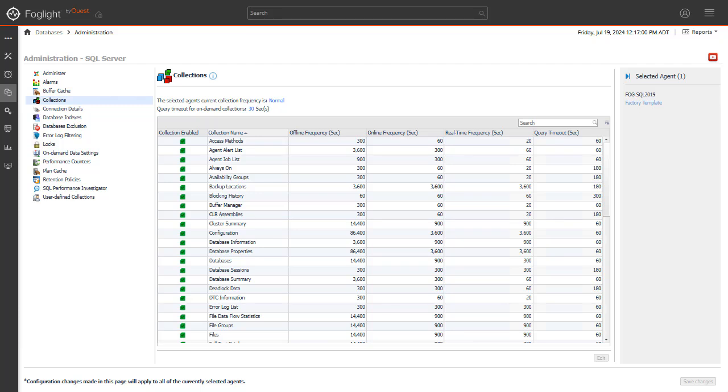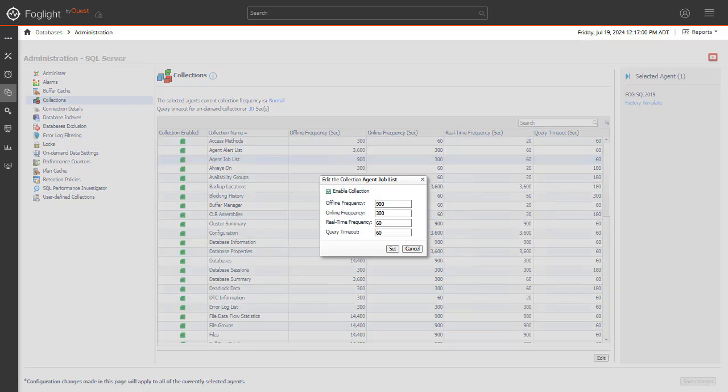To modify the values of a specific collection, select the collection's row in the table. Click Edit. The Edit Collection dialog box appears. Select whether to enable the collection and storage of the selected collection. Set the collection interval in seconds in the offline frequency mode if available. Set the collection interval in seconds in the online frequency mode if available.